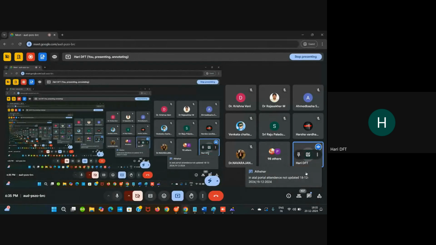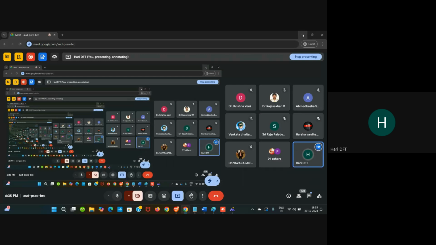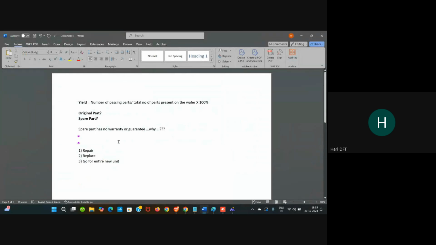Venkatesh Garu, you can talk if you want to talk. I think I stopped you. I was stopping you from talking. You can talk, please.